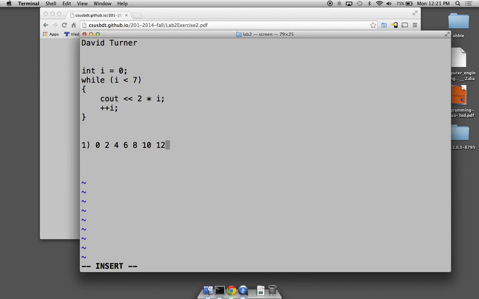What about 14? Why doesn't it print 14? Because it tests the loop condition first. 7 is not less than 7, so it doesn't. Exactly. This line will never execute when I is 7. When I is 7, the loop condition is false.